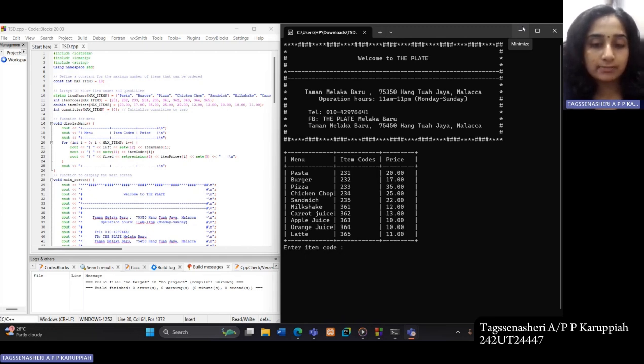Using arrays such as item names, item codes, and item prices, we store and manage the data efficiently. Formatting tools like setw and setprecision are used to ensure clarity and alignment. This section sets the stage for a smooth user experience, making it easy for the customer to navigate and make their choices. Thank you so much, and now I'll pass it to my next member.